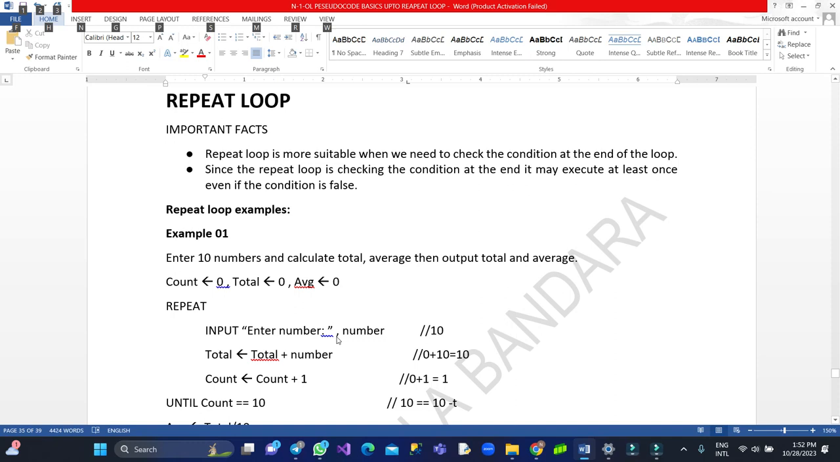Repeat loop is also very important in some cases, especially when we need to check the condition at the end of the loop. We have to use a repeat loop. Important facts about the repeat loop: it is more suitable when we need to check the condition at the end of the loop. Since the repeat loop checks the condition at the end, it executes at least once, even if the condition is false. Repeat loop examples.